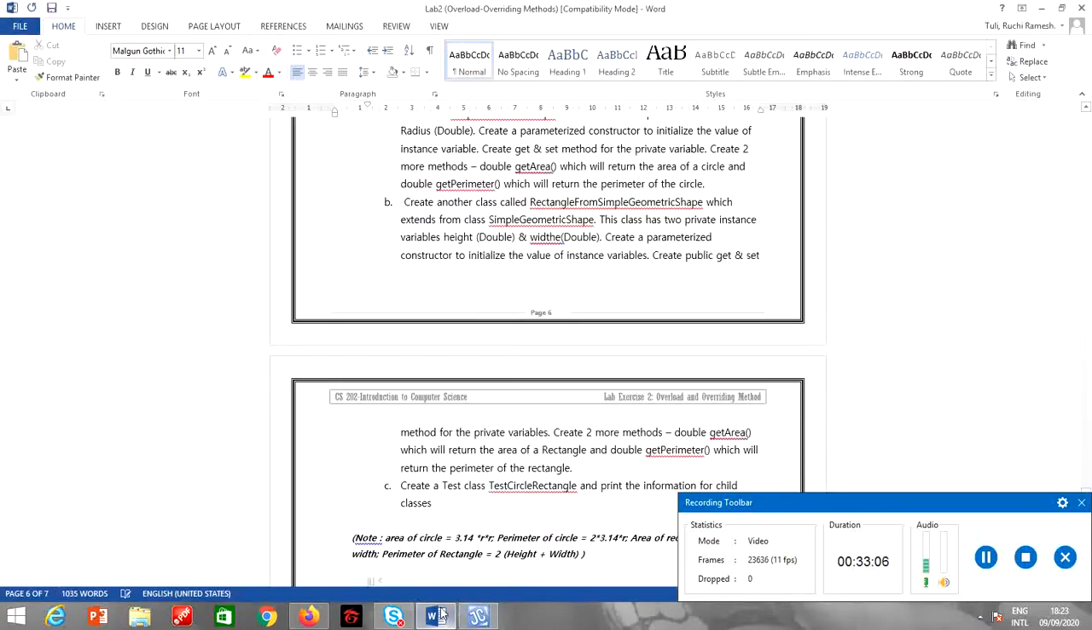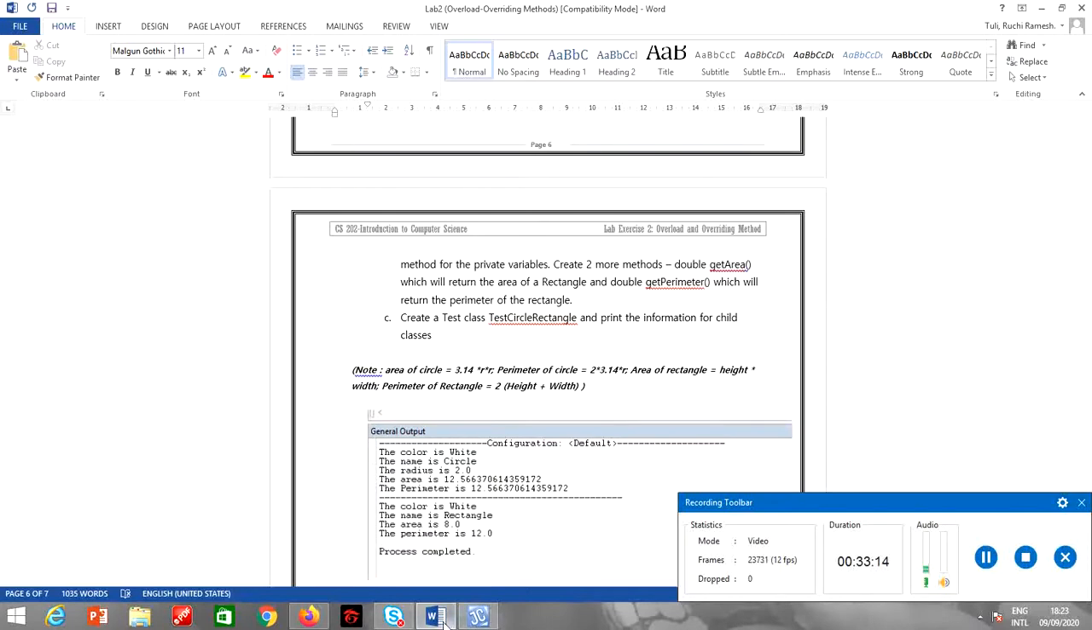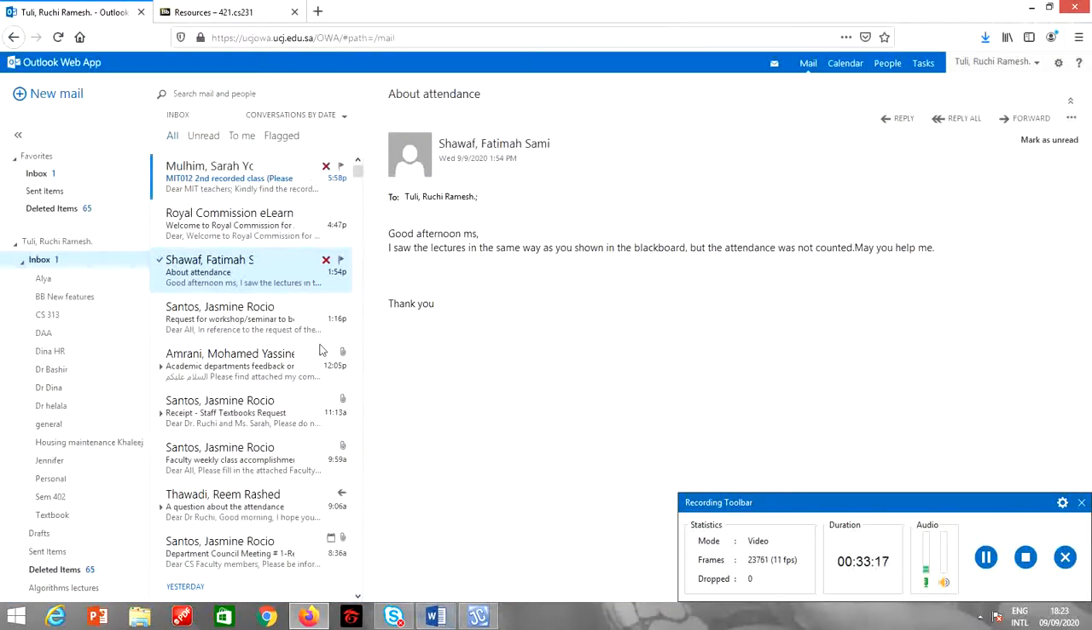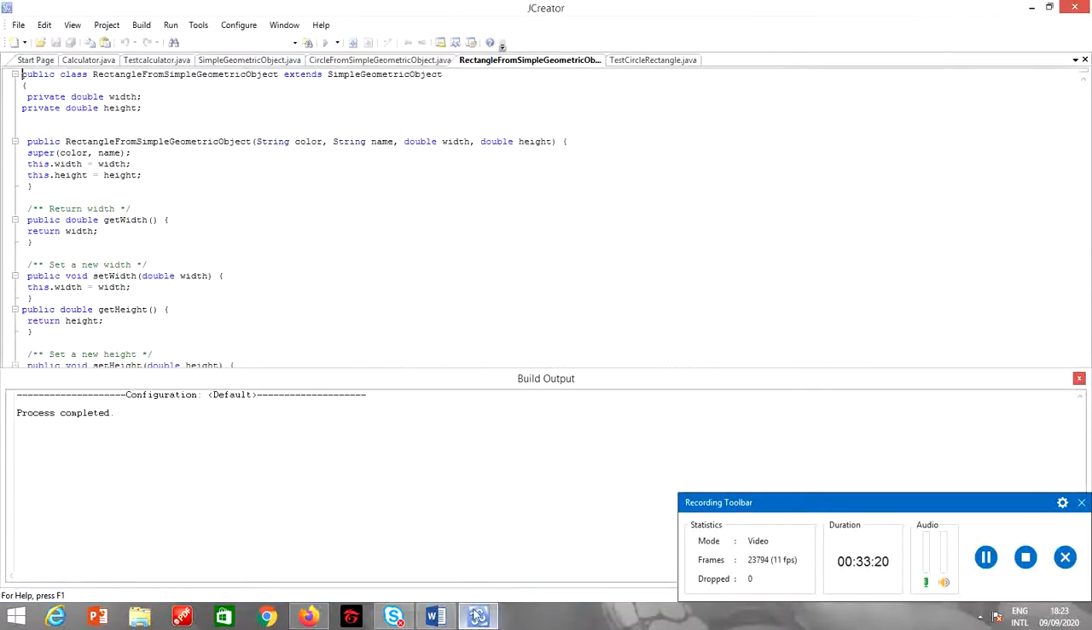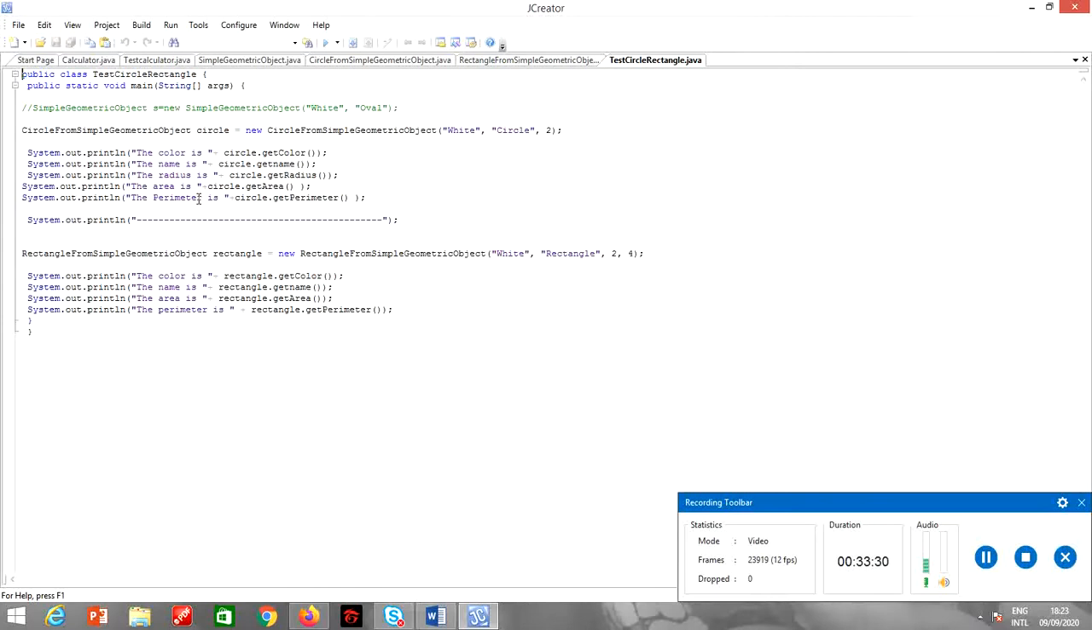And the last one is we need to create a test class and print the information for the child classes. Let's just compile it. Alright, now the test class. In the test class I have two child classes, Circle and Rectangle. Circle and Rectangle, it's hierarchical inheritance, it's not multi-level inheritance. We have two children from the same parent class.